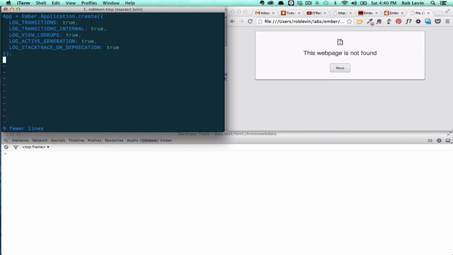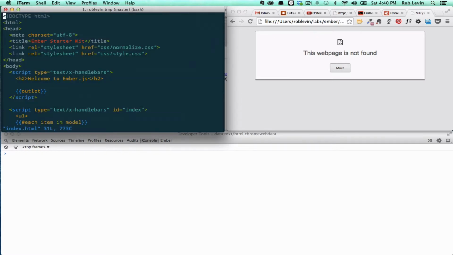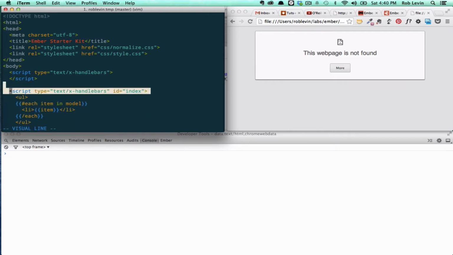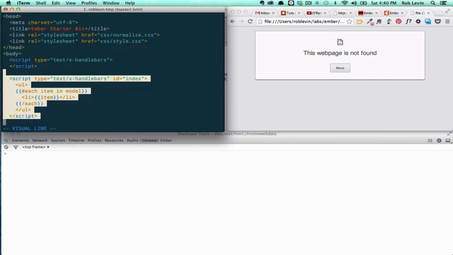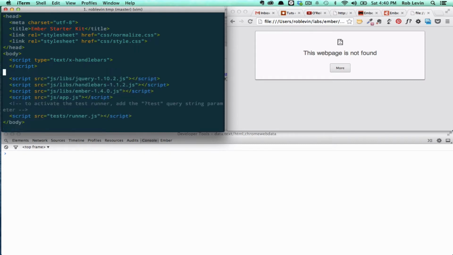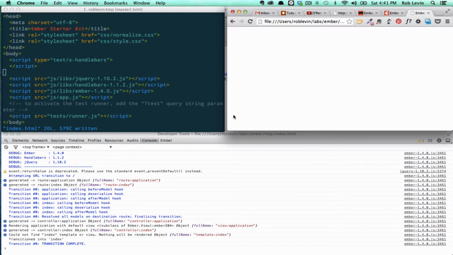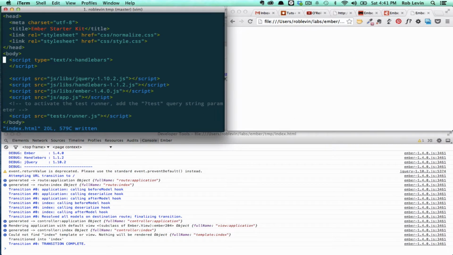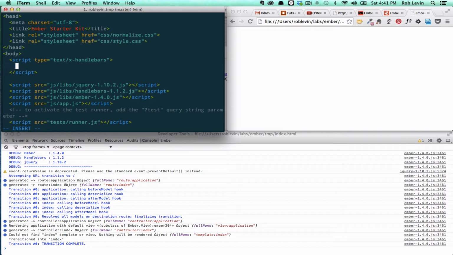Now all we're doing is Ember application create, and we're also going to get rid of everything. We're going to leave our application outlet, but we're going to get rid of the index outlet. Just going to reload, make sure everything's good to go. Looks good. So our goal for this video is to print out a hello world message.